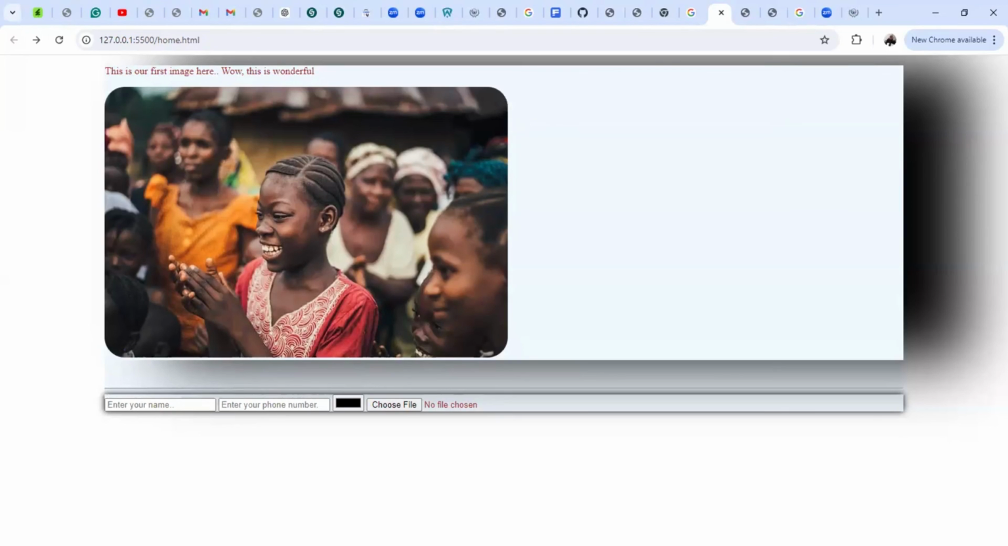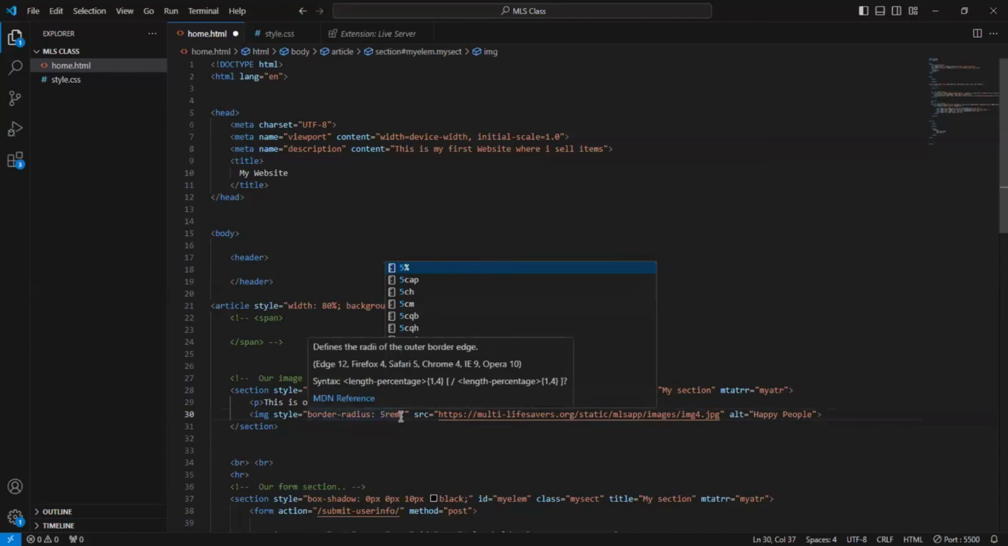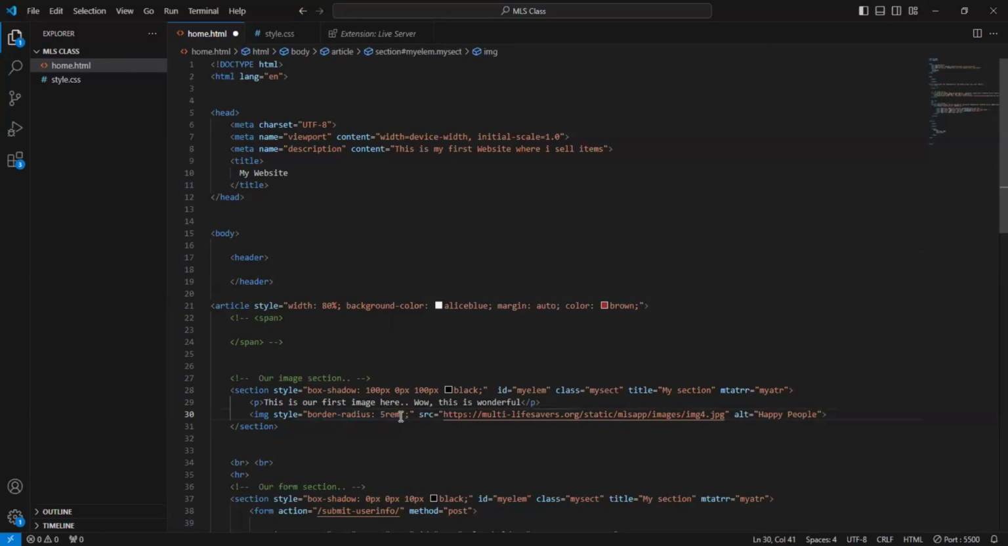So now let's take the 4 places, which is the top left corner. This one is the top left corner. If you have 4 here, let's say we have 5 rem here, and then the next one is the top right corner. Let's have this one 10 rem. It will be bigger. And then the bottom right corner, we say 2 rem, and then the bottom left corner, we say 0 rem.